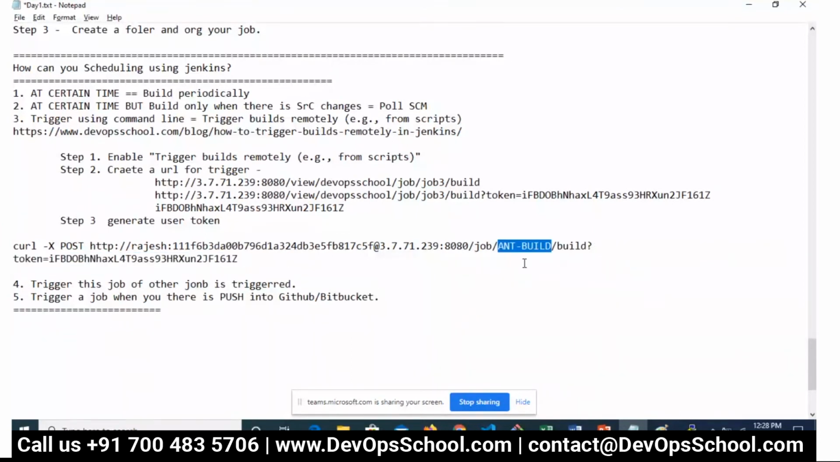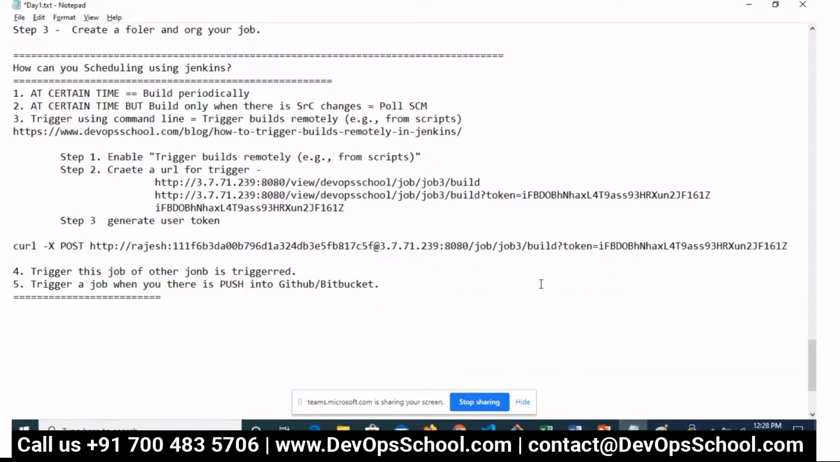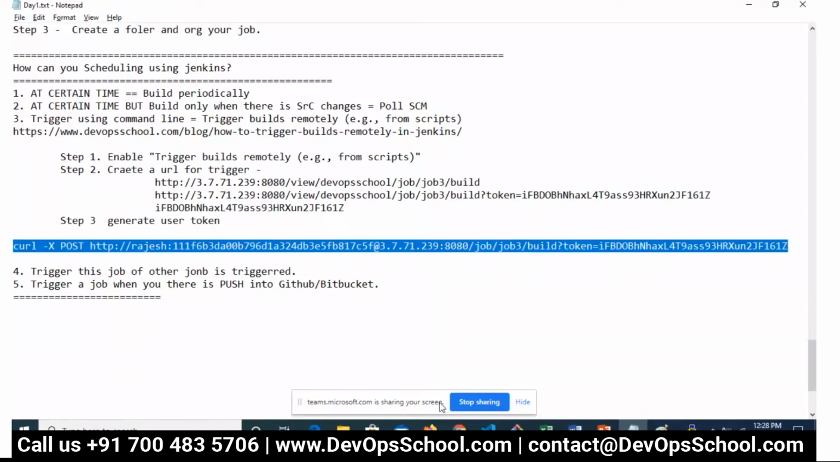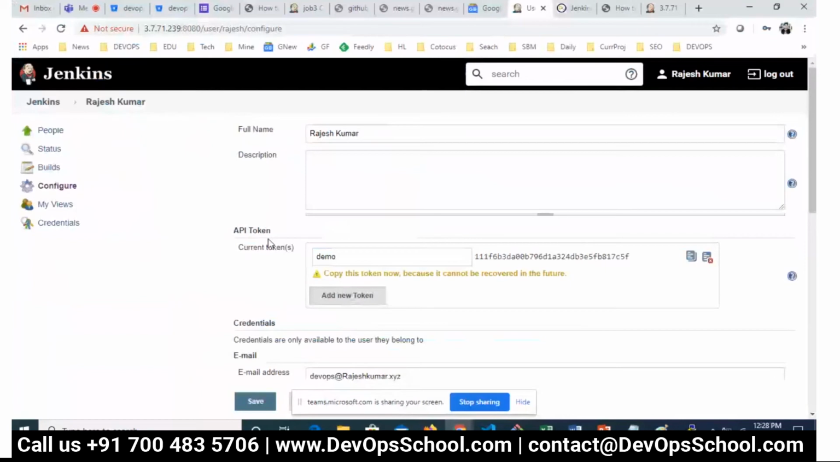And what do you want? Oh, I made a mistake. Job 3, and build, and this token is the same because I use the same token, so no need to worry about it. By the way, you can use it without this token also, because you have super authentication access. You can do whatever you want actually. So can I trigger this job now? Let me do this. Can I show you the number of the job first?